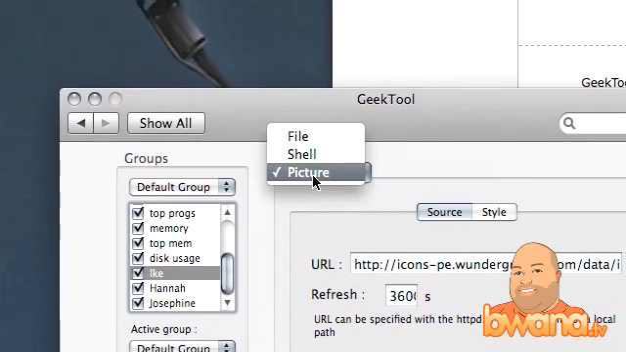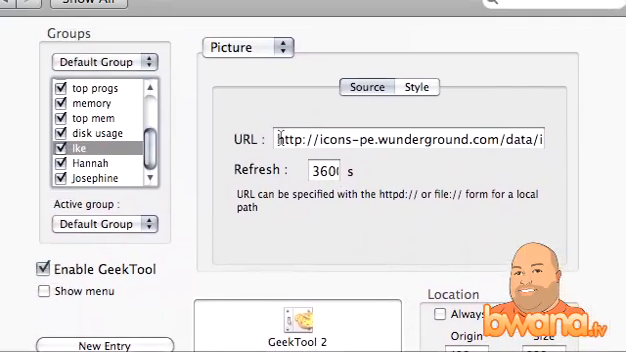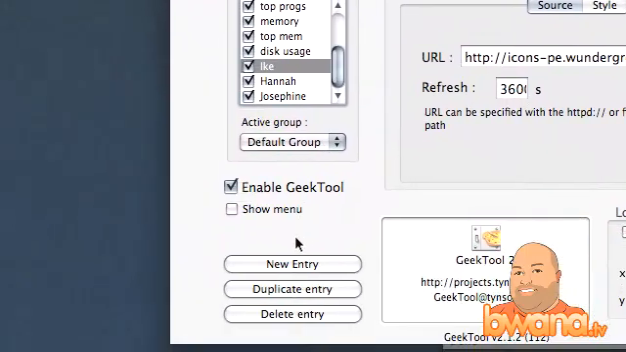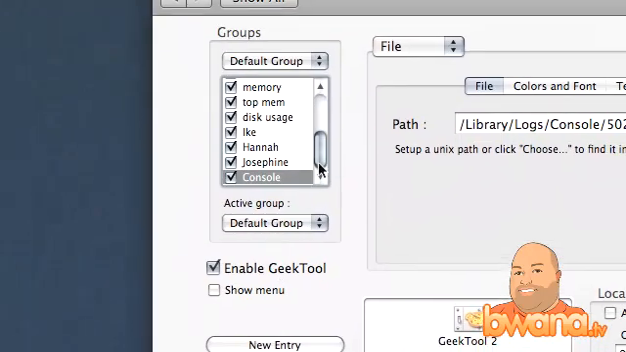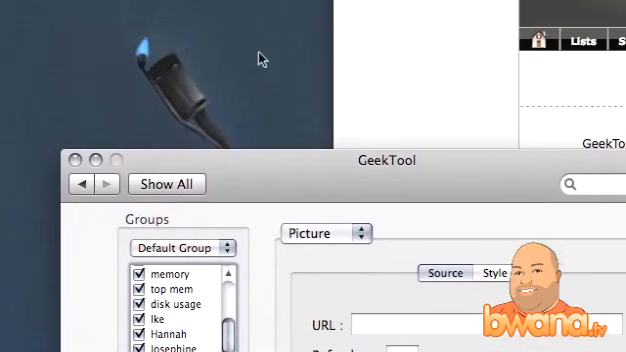Now, if you want to show a file, you can tell it to show something like a system log or the console on your desktop. But these pictures down here are how I'm doing the picture. So what I'm going to do is a new entry, and I'm going to choose picture. Okay, let me just show you how I did it.